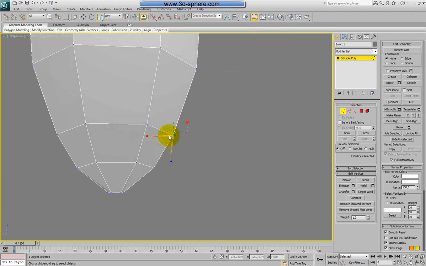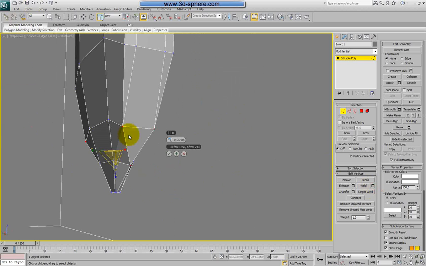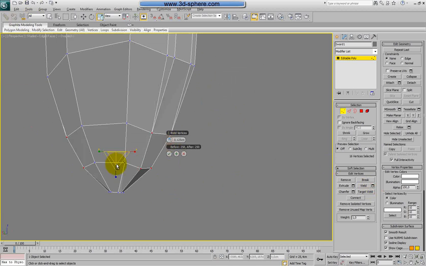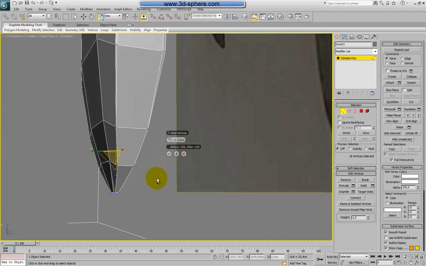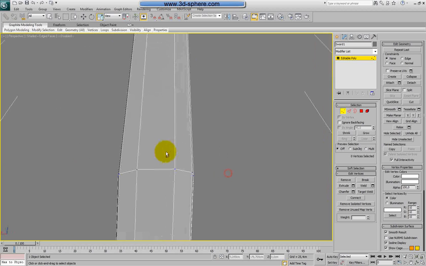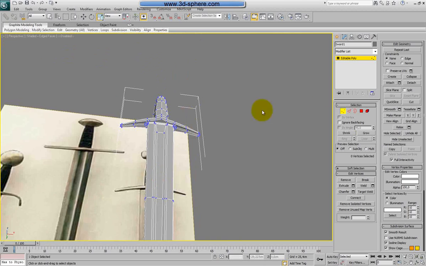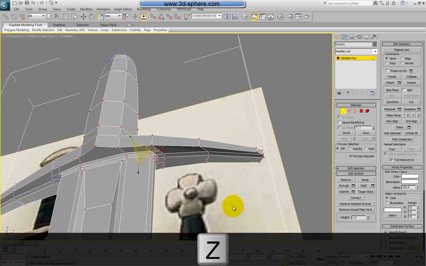Now, I will select these ones, these ones, these ones, and these ones here. Now I will hit weld. It's too big, and I need, oops. No, yeah, too much. So I will keep the value like this. And it's fine now. Now back to our shape. Z to zoom on that.